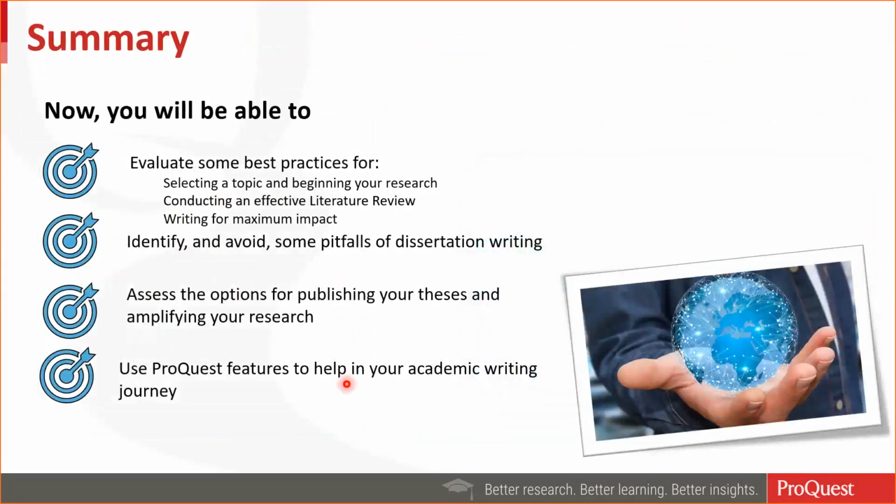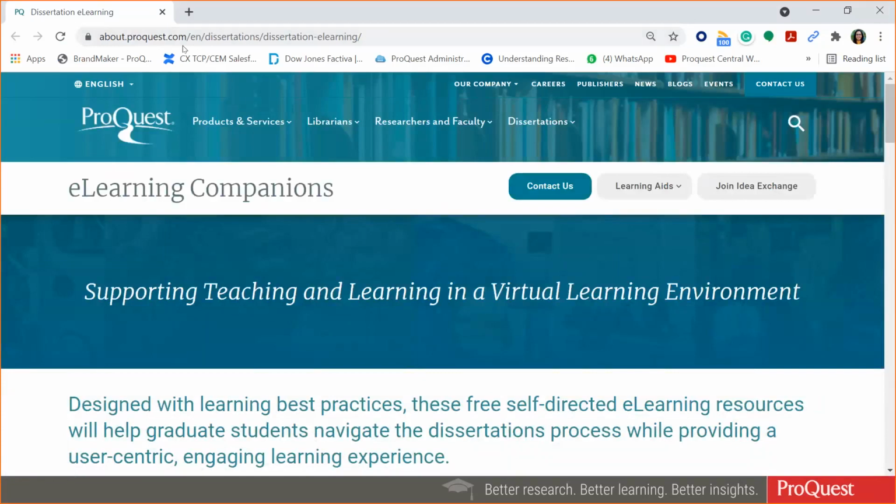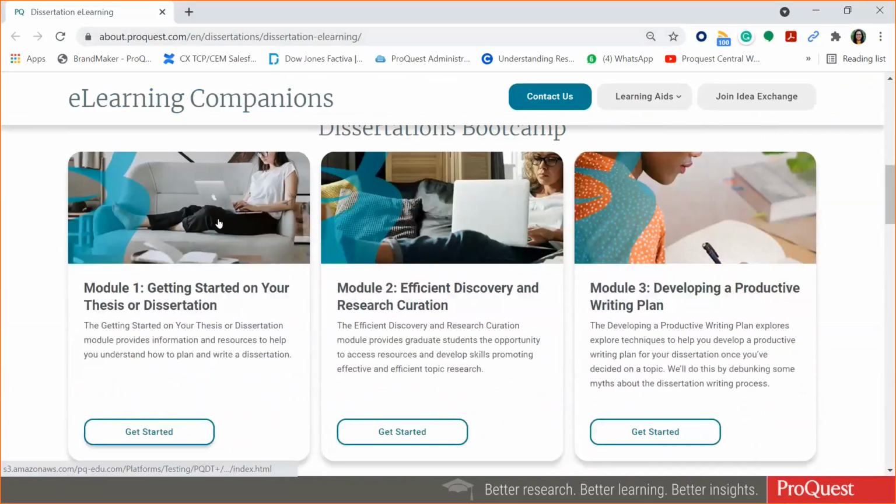We are at the summary, but before I go to the summary, I just want you to make sure that you go to this site here. This is about the ProQuest dissertation e-learning. If you scroll down, here is the e-learning module. This probably takes about 30 minutes, and I think 30 minutes is enough for you to go through getting started on your dissertation and thesis. Some of it I have covered, but you will see more detailed information here.